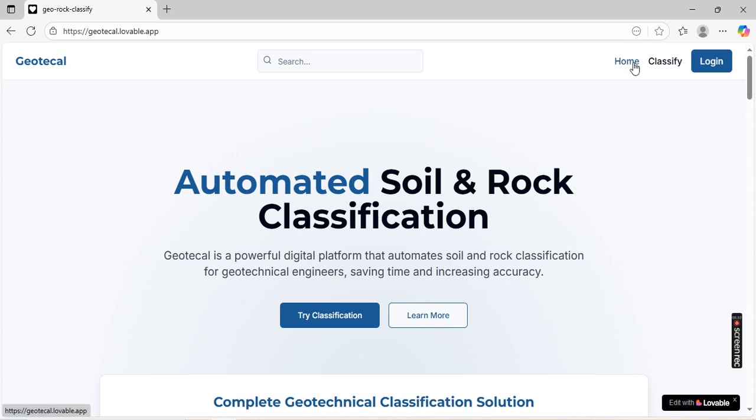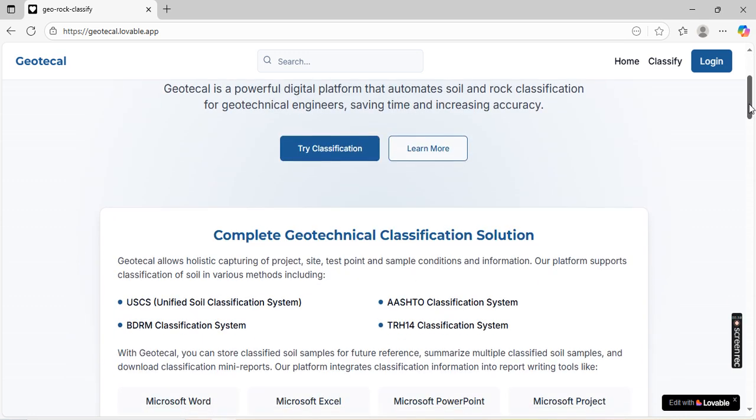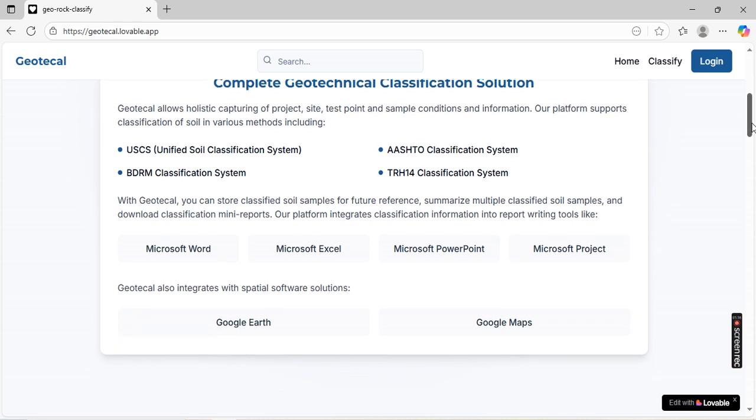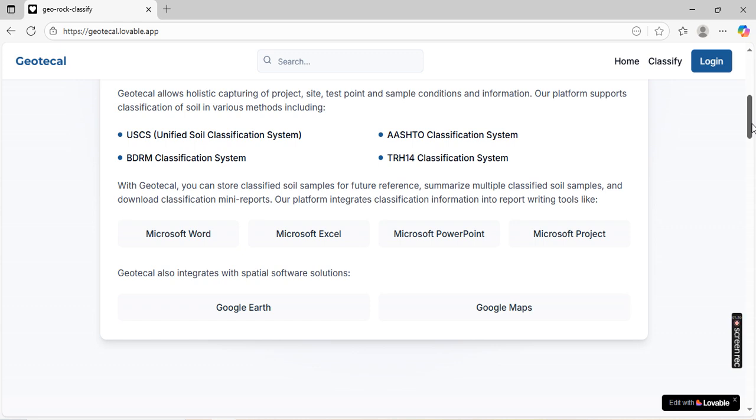This is what you are going to find as the home page. So you will start here. There's just the information about what Geotecal is all about, that we do classifications in various systems such as the USCS, the AASHTO, BDRM, TRH40, and in doing so you can also integrate the classification with summary reporting platforms such as Microsoft Word, Microsoft Excel, Microsoft PowerPoint, and even your project.